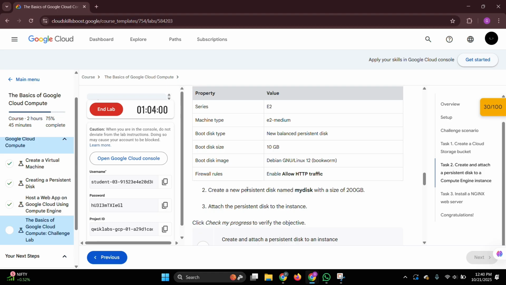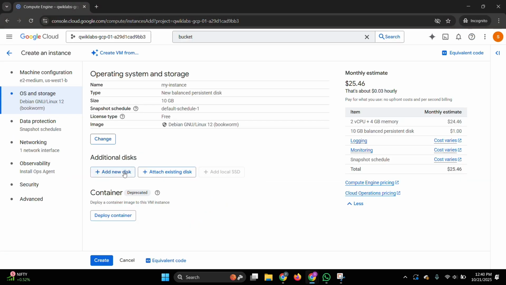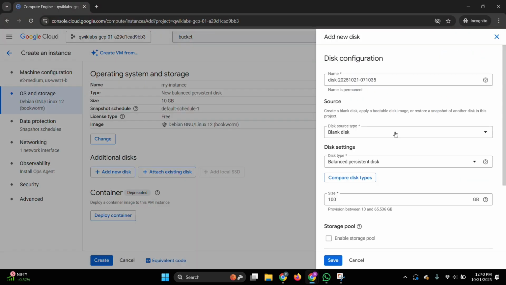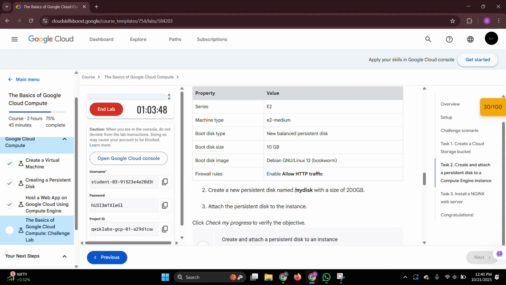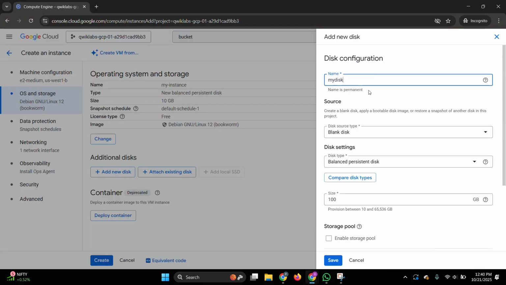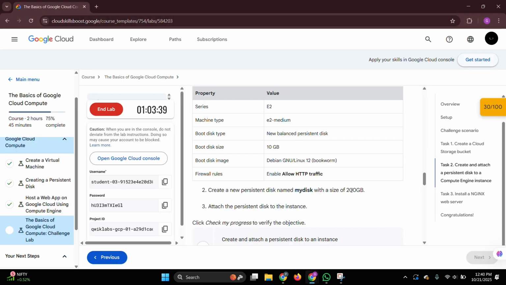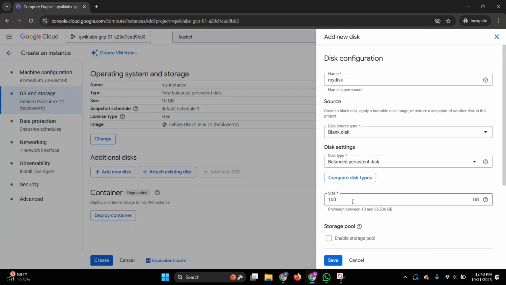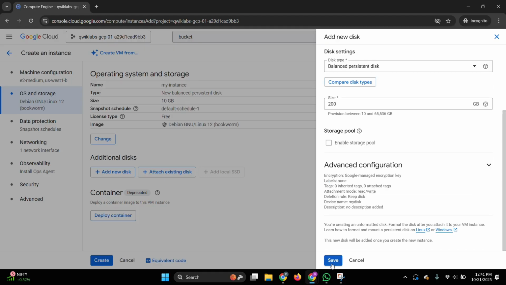Now in step 2, we need to create a new persistent disk named mydisk. So to create a new disk, just click Add New Disk. Come here and copy and paste the name that they have given. Next, check the size of the disk, which is 200 gigabytes. So the rest, just leave it to the defaults and click Save.